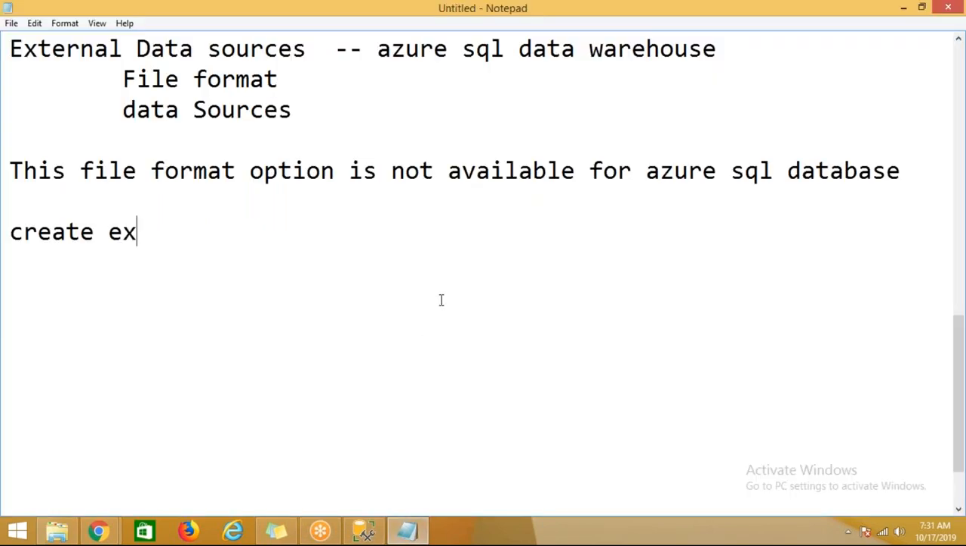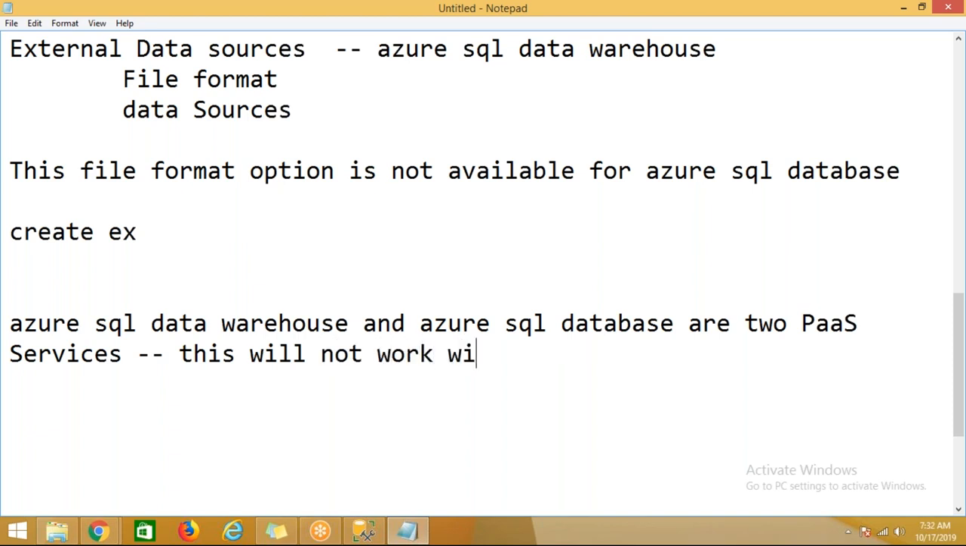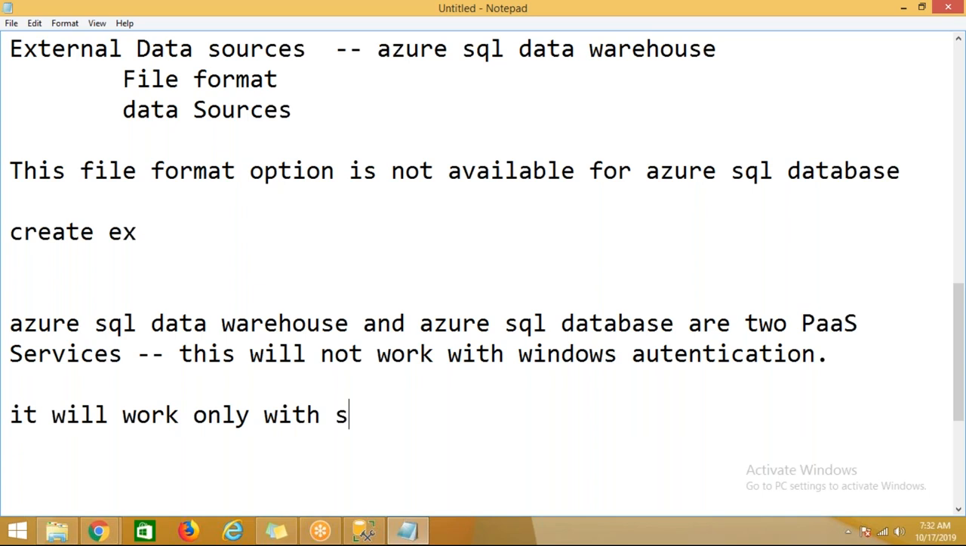Another thing is that this is a PaaS service. We have created a SQL data warehouse, and Azure SQL Database and SQL data warehouse are two PaaS services. So this will not work with Windows authentication. It will work only with SQL Server authentication. Other authentication also will not work with this. In real-time projects, people work with SQL Server authentication only.